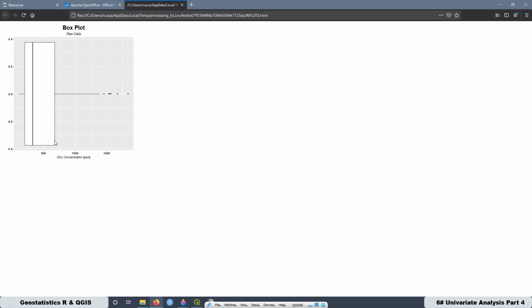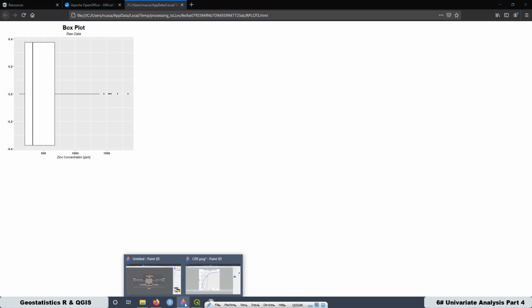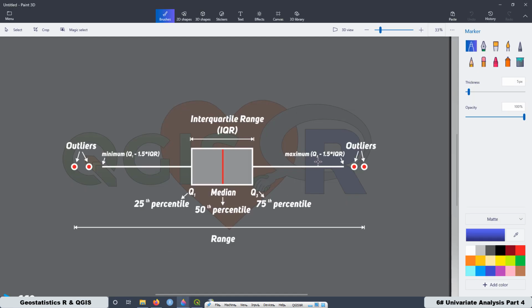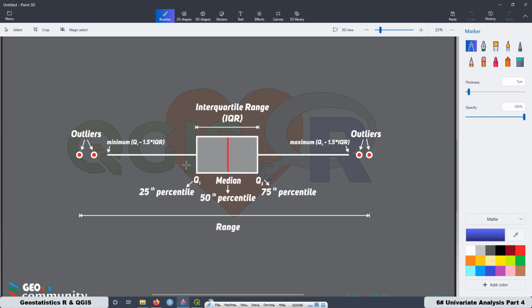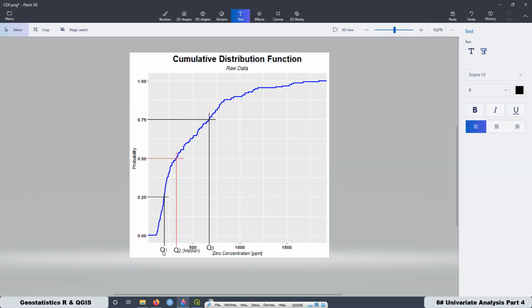Now let's go to see how we can make the interpretation of this graph. I created a slide to make the explanation, and here we have all the elements that we can find in the box plot. Then first we are going to talk about the first quartile, the second quartile, that is the median, and the third quartile. Those are the values that we saw over here in this graph. First quartile, second quartile, and third quartile. And that's the same, as it is the probability associated with each of these quartiles.